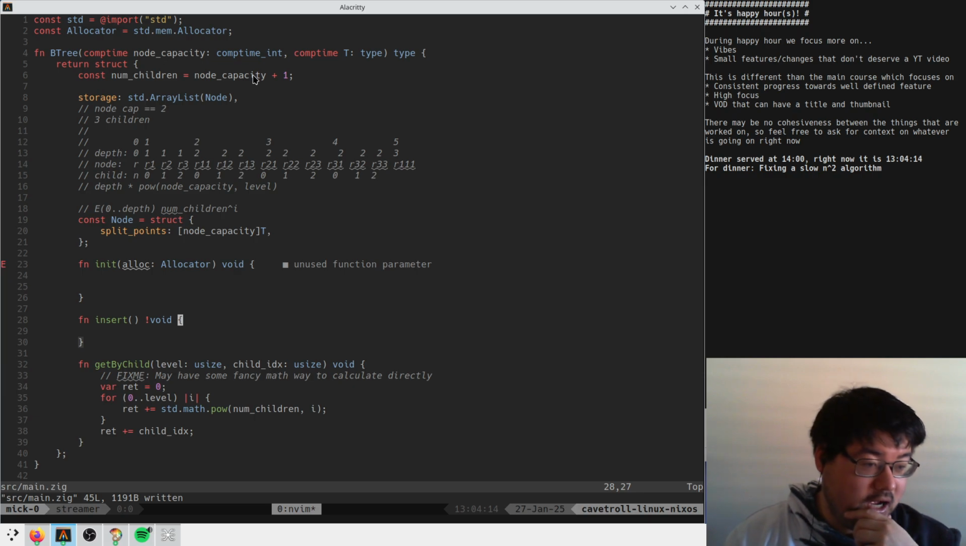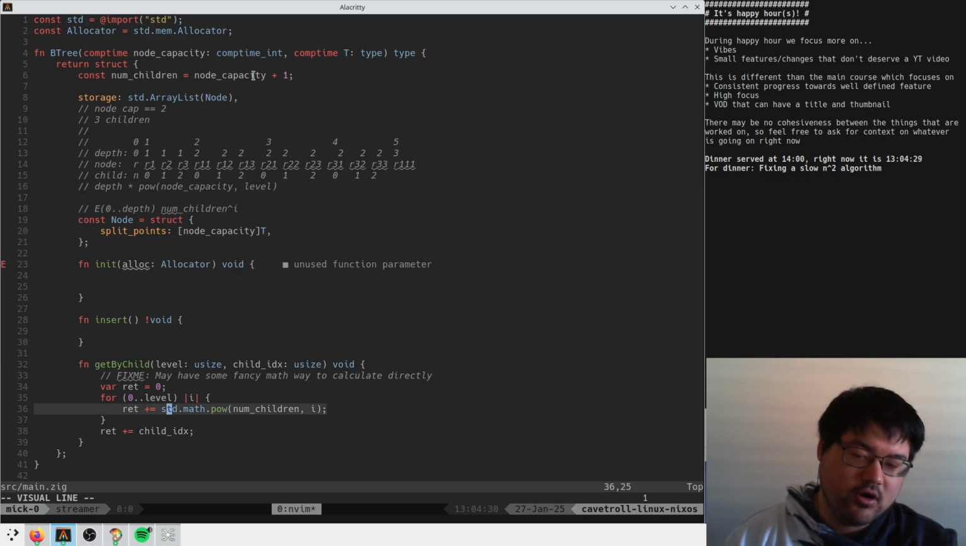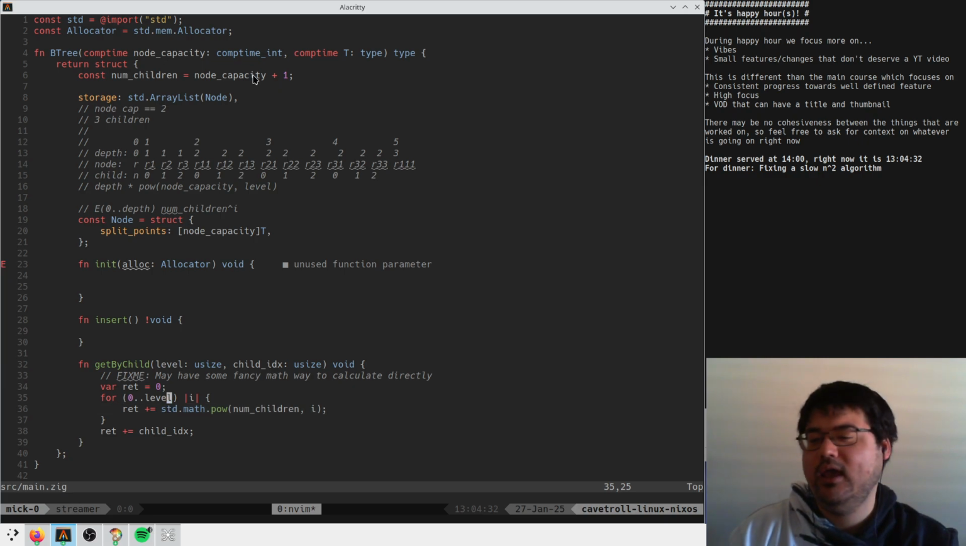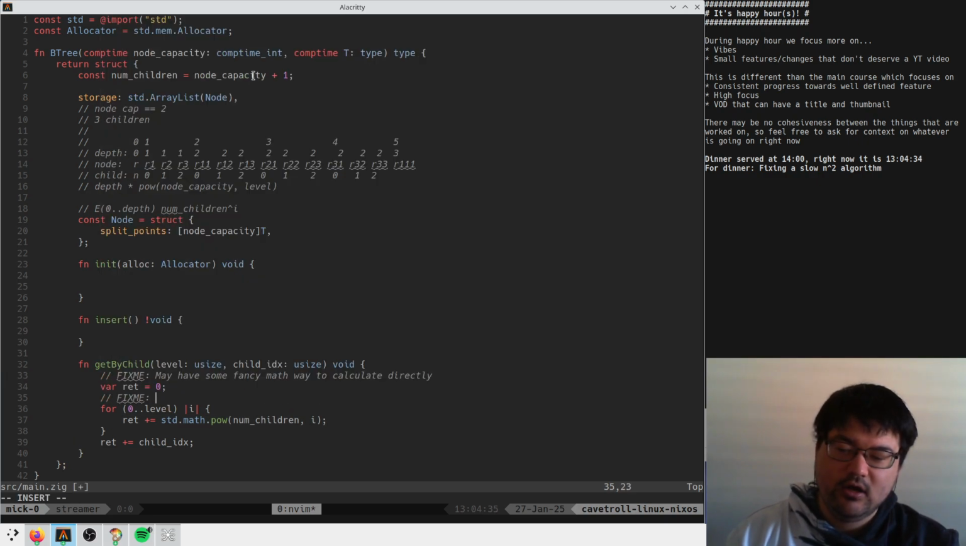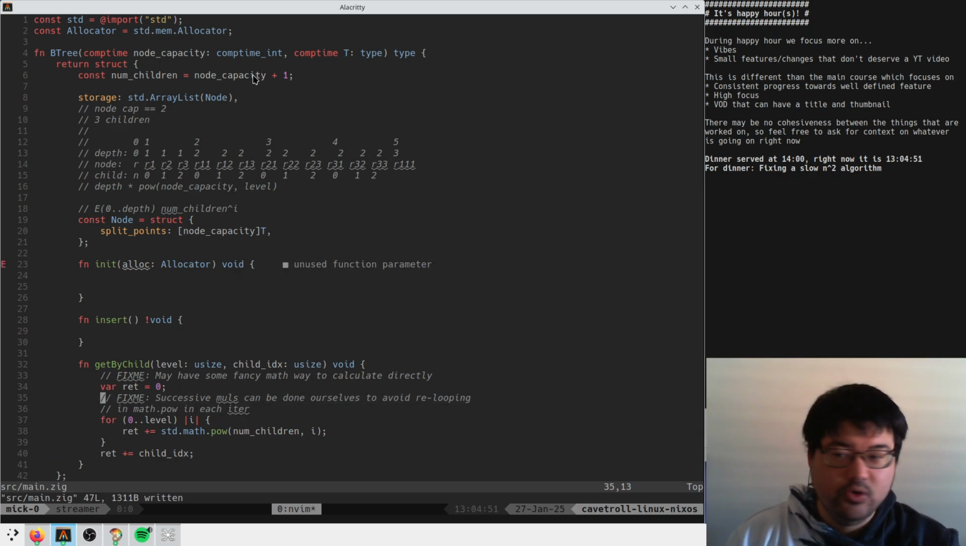Since we always calculate pow num children n minus 1, the iteration before we can calculate pow n children n, we could do the successive multiplications ourselves. Oh yeah, which fixes the fact that this is redoing them over and over again. Yeah, true. Successive multiplications can be done ourselves to avoid looping in math pow on each iteration. True.